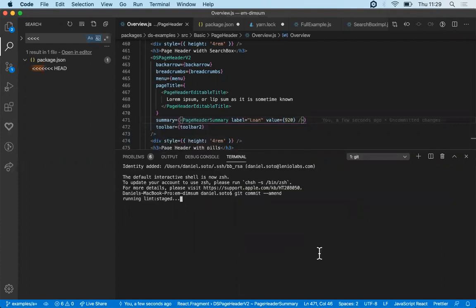This might open, if I do it from the terminal, it might open Vim just for me to edit the commit message or something. So yeah, this is what I wanted to show. The git commit amend is really useful. One point that I will say I will use it, and I do.